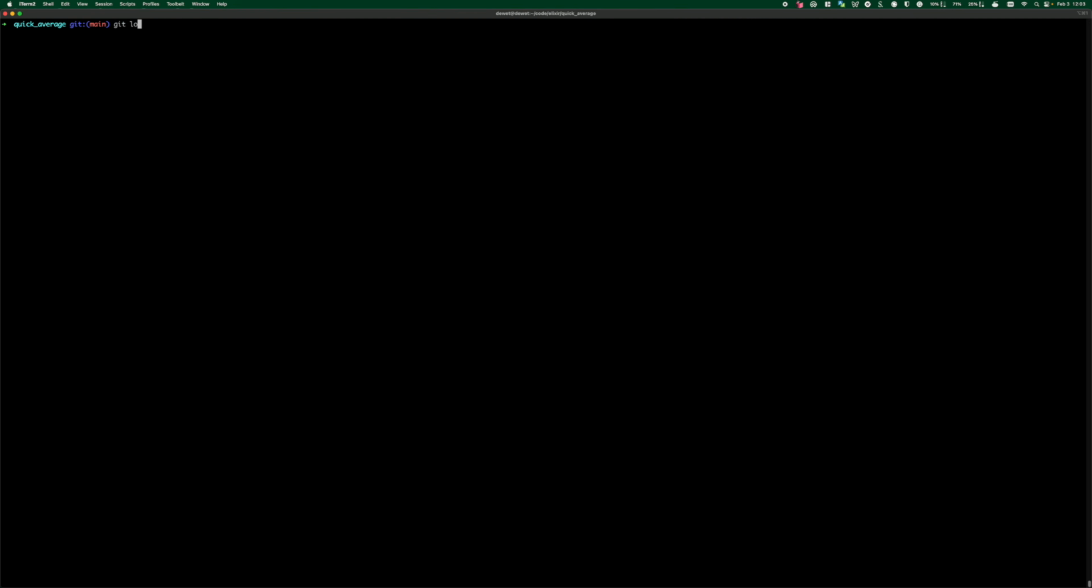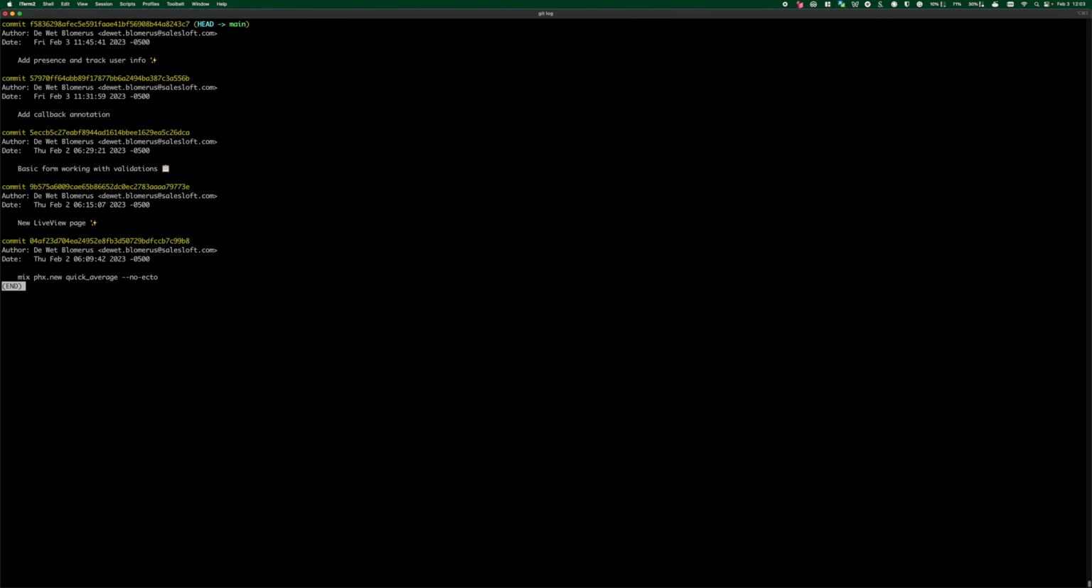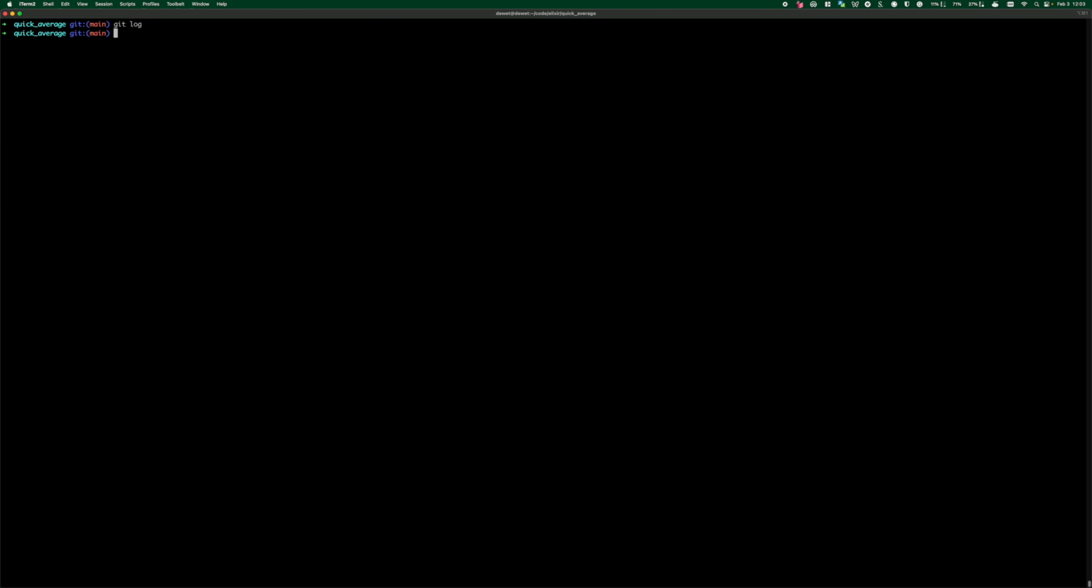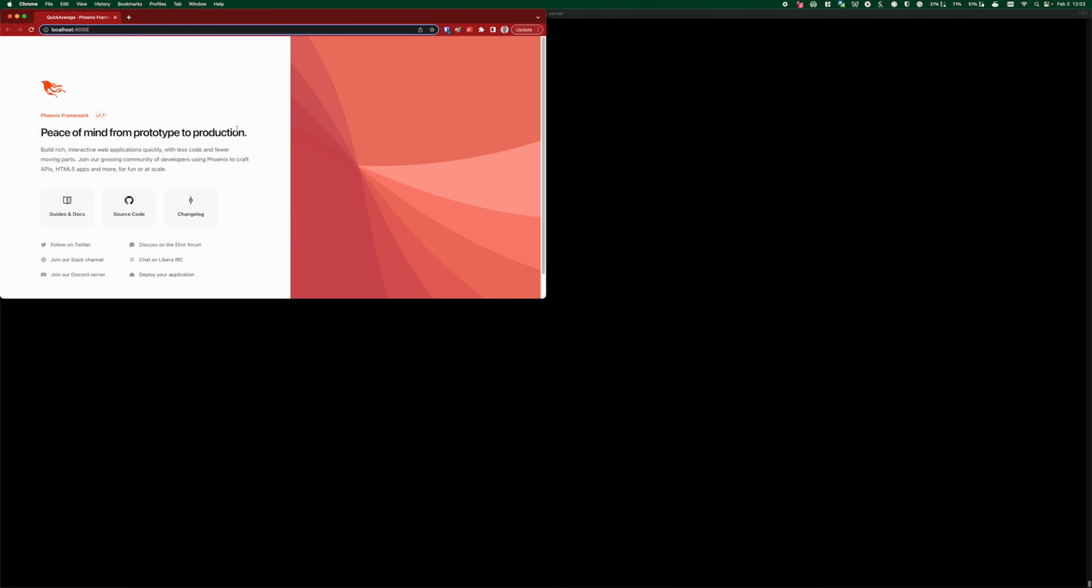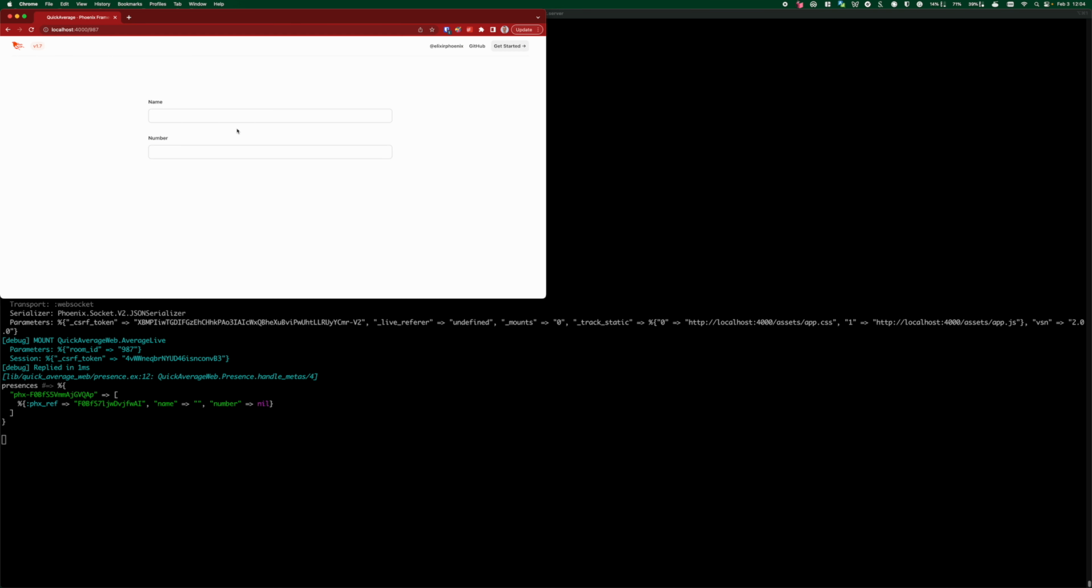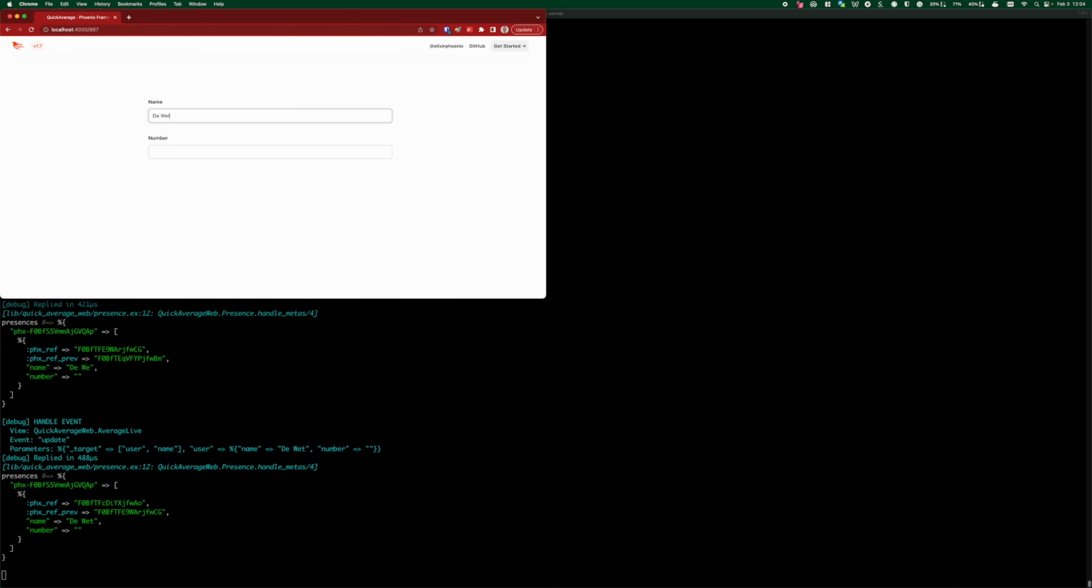We left off adding presence and tracking user info. Let's see what that got us again. We open the app. Okay, homepage is nothing. Go to a room ID. We've got the vet giving number 9.